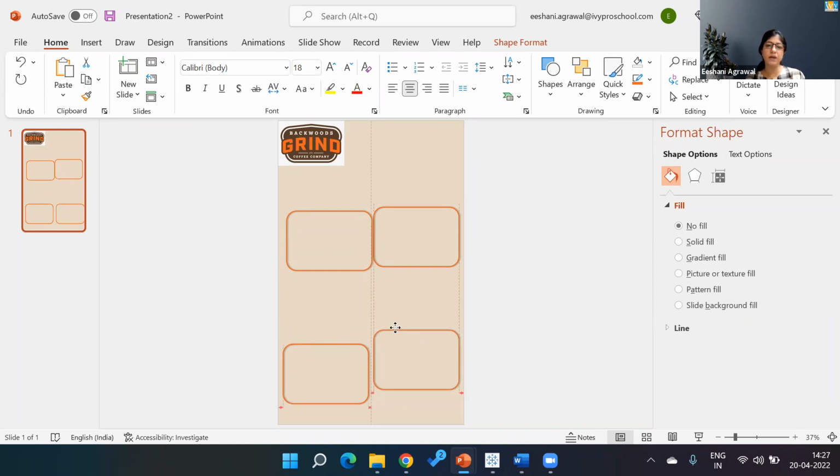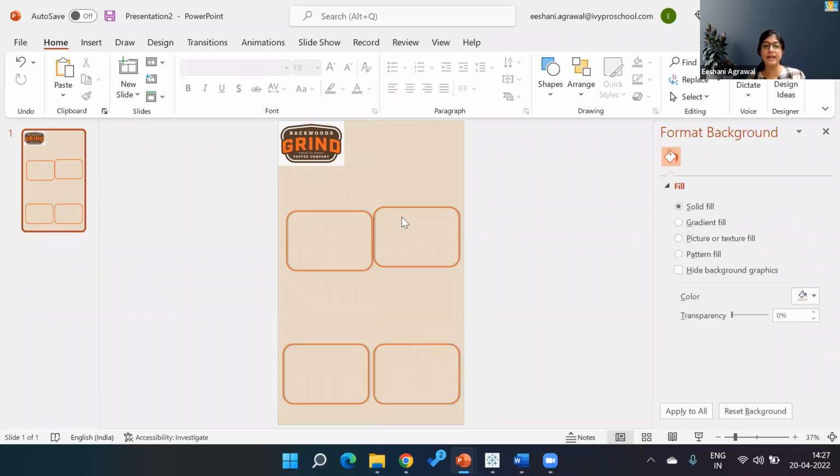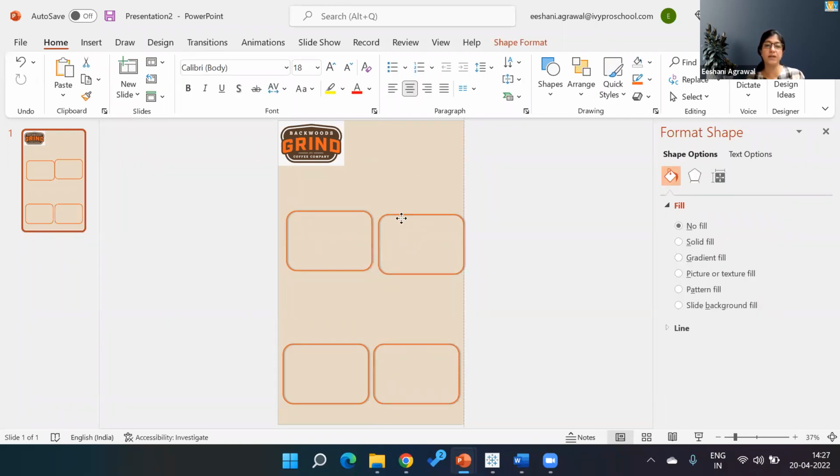The best part in doing this in a PowerPoint presentation is that it has the guiding lines, just like we have in Power BI. When you have those guiding lines, it makes it a little easier to make sure that they're aligned properly.